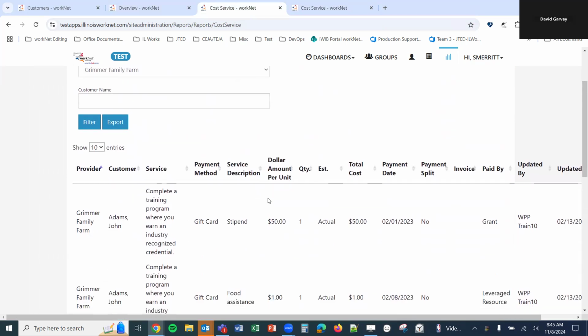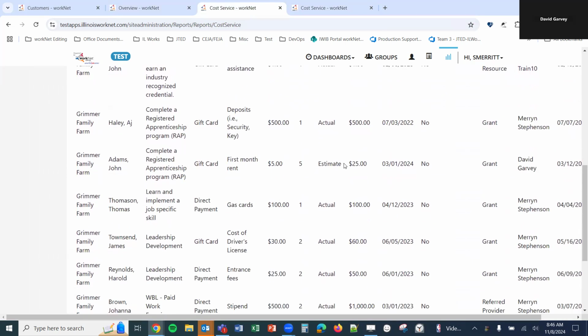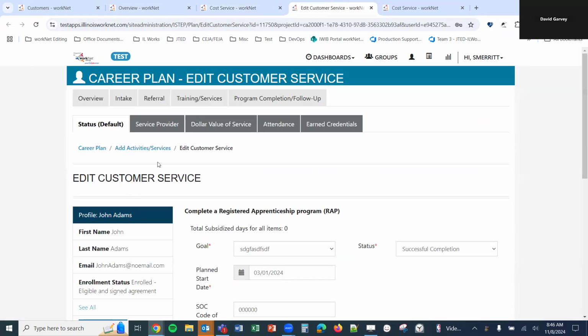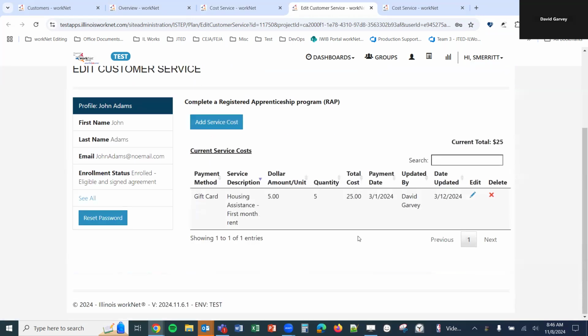This report is a good indicator for identifying if I have yellow flags for my customers and their costs. I can use this report to determine which services, and the costs with that service, I need to update. For example, this one is an estimate. If I click this pencil icon, I'll open this in a new tab so I can come back to it quickly. Go to the dollar value of service, and it's looking at this gift card service.